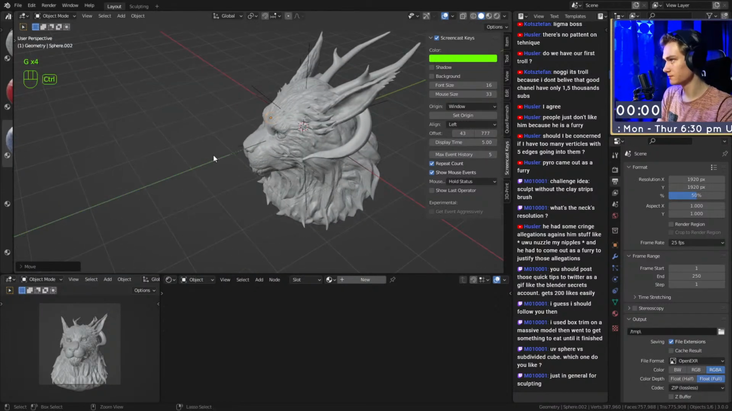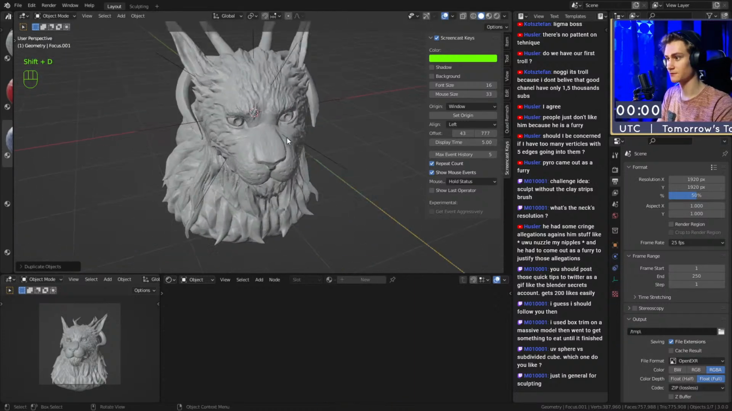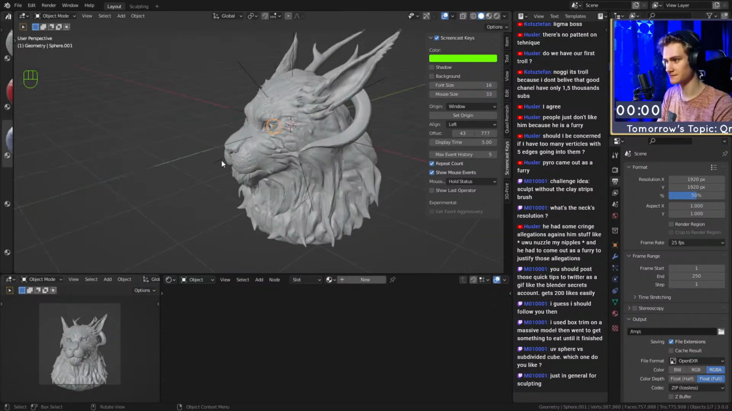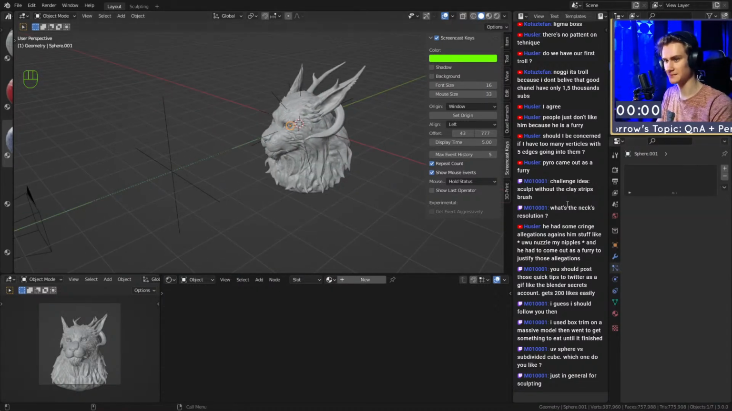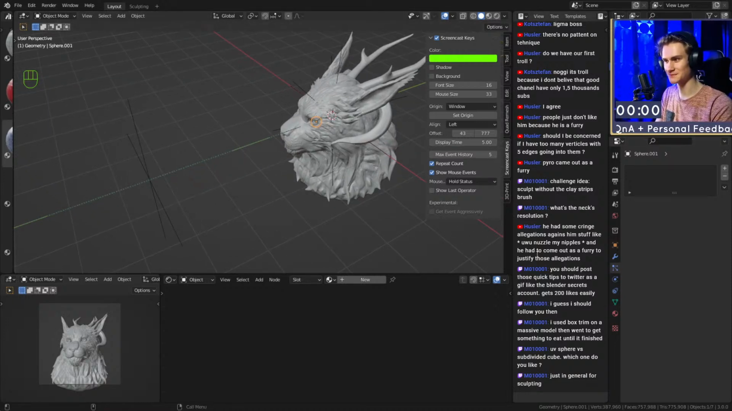One more thing that I want to do is use an empty to control the eyes. Just in general for sculpting, I would say UV sphere, because I use dynamic topology, so the geometry doesn't really matter that much.